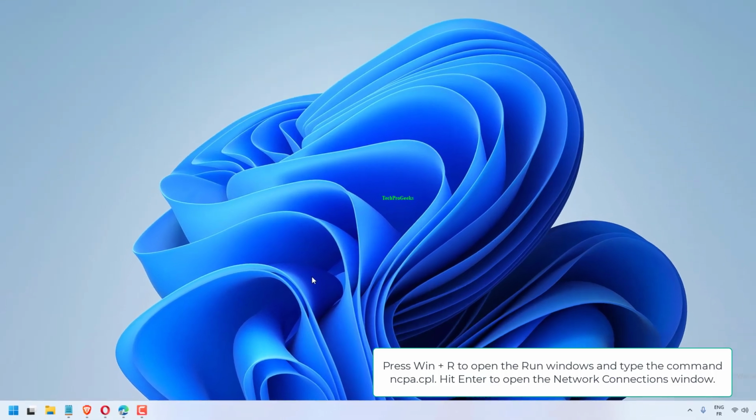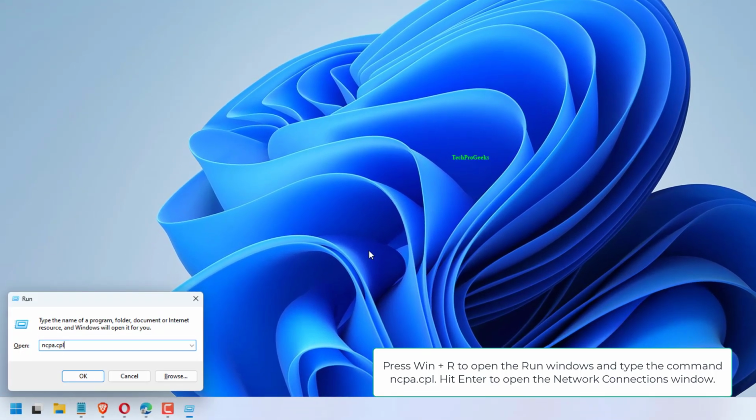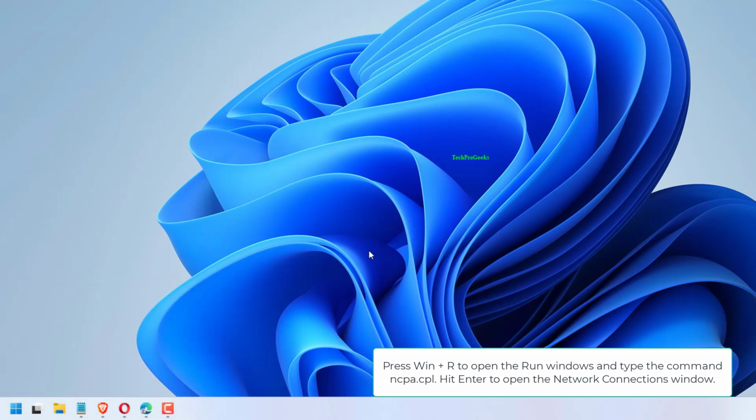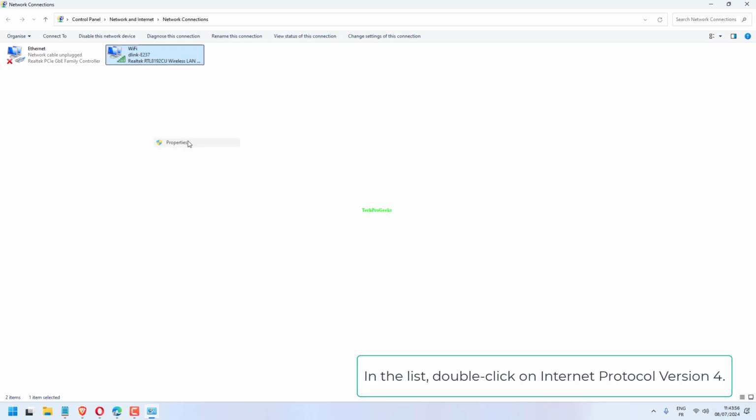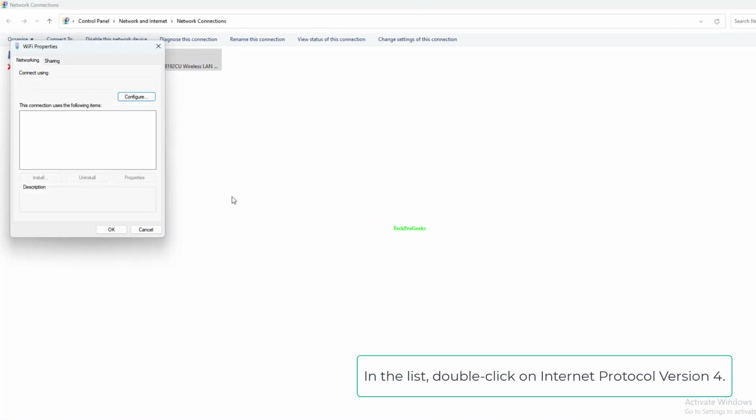Press Win+R to open the Run window and type the command ncpa.cpl. Hit Enter to open the Network Connections window. Right-click on your network and select Properties. In the list, double-click on Internet Protocol version 4.